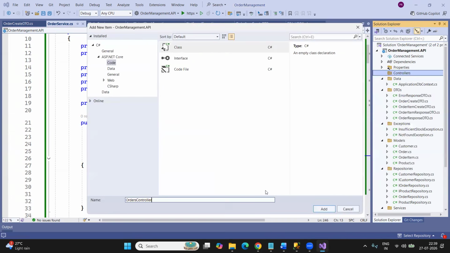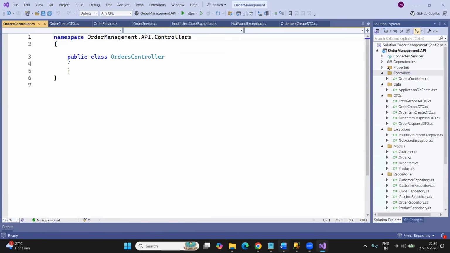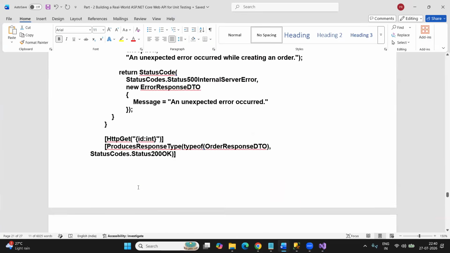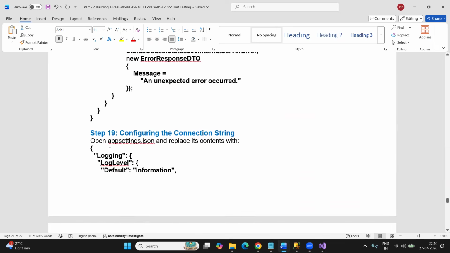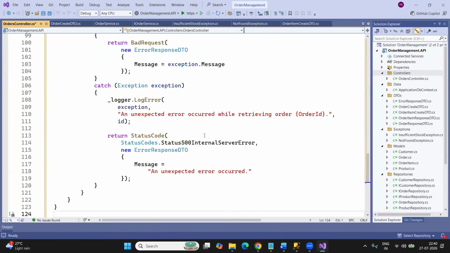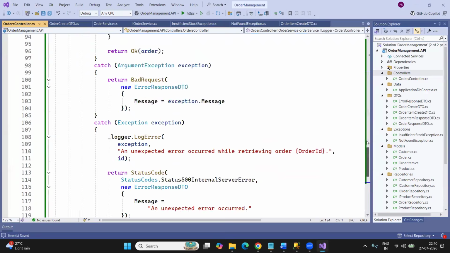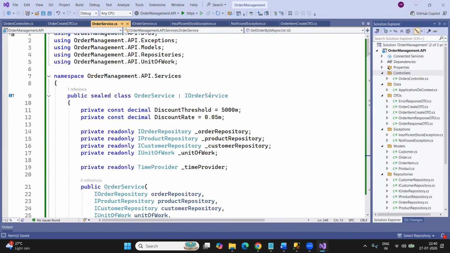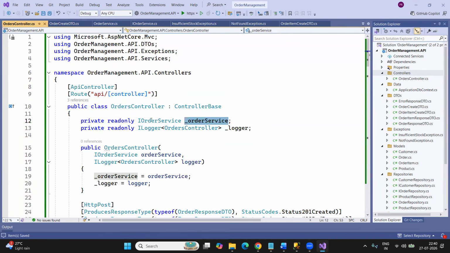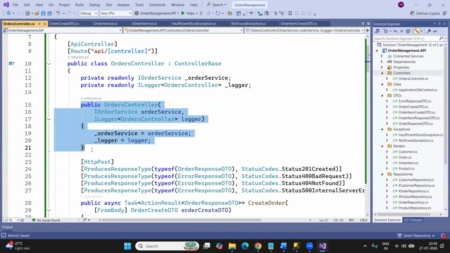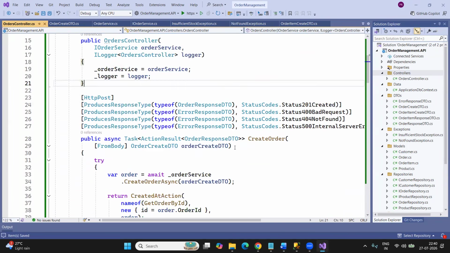Create a class file, then I will convert that class file to a controller class. This class is going to contain two action methods: one action method for creating the order, another action method for returning the order details. I'm injecting the order service because it is going to invoke it, but here it is an interface-based approach. I have injected the logger, and both the logger and the order service I have initialized.